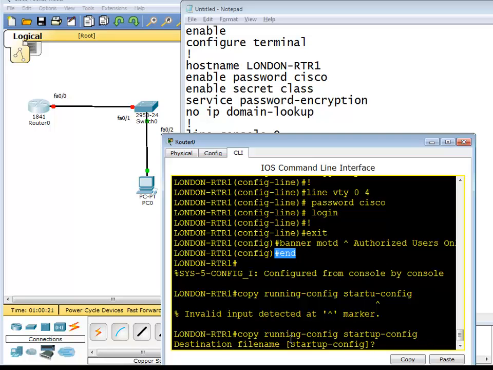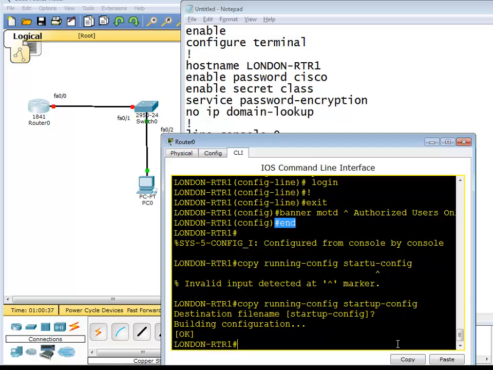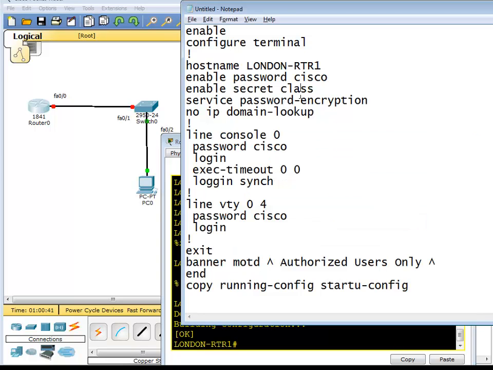See, there's a bracket there. Because it's in the brackets, I can just press enter here, and it takes the default. I can type startup-config, but I don't have to because the router is suggesting that. Do I want that? Press enter. That's validated. Okay. Now this configuration, we can do it for the switch as well.